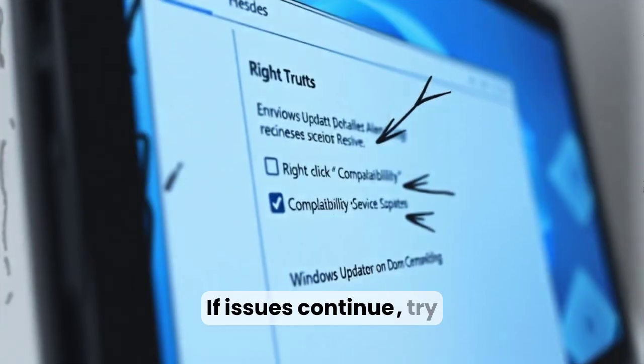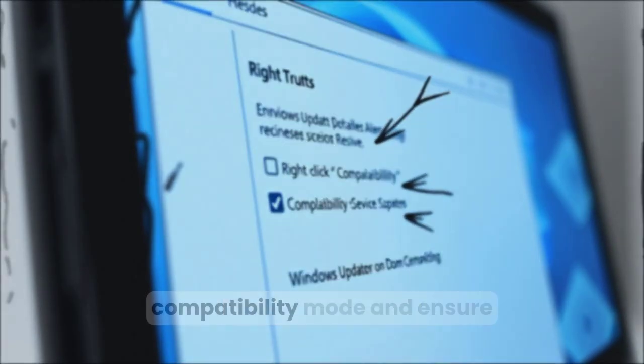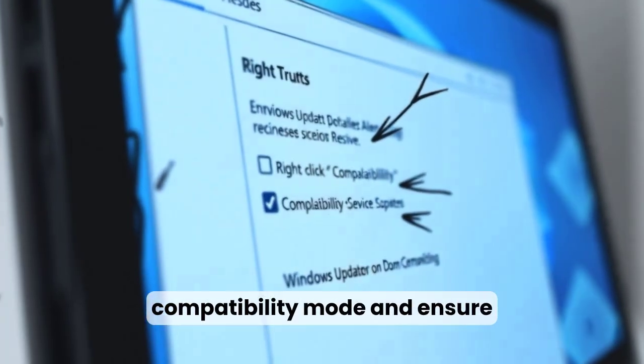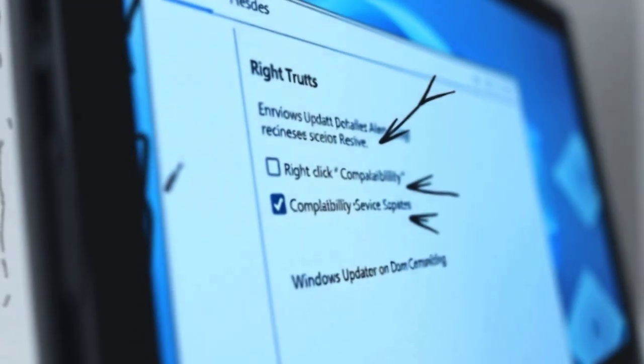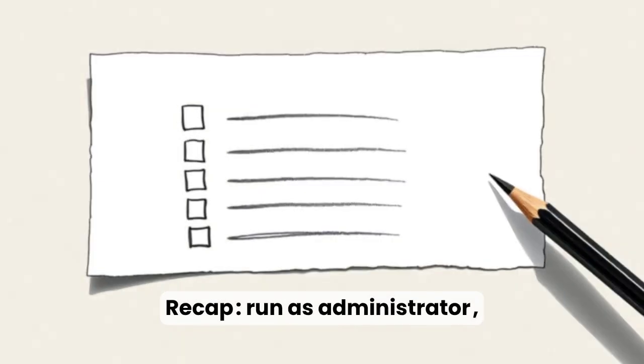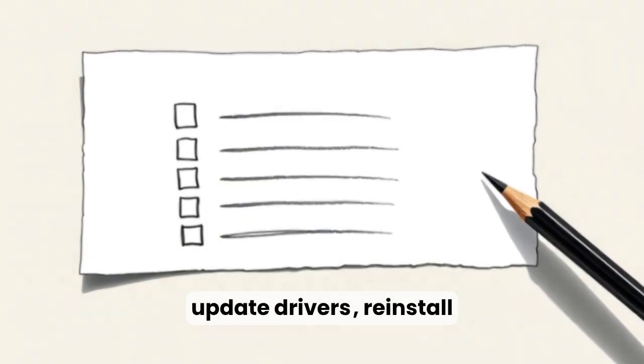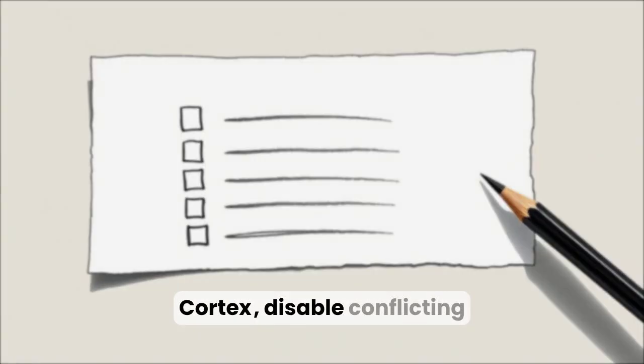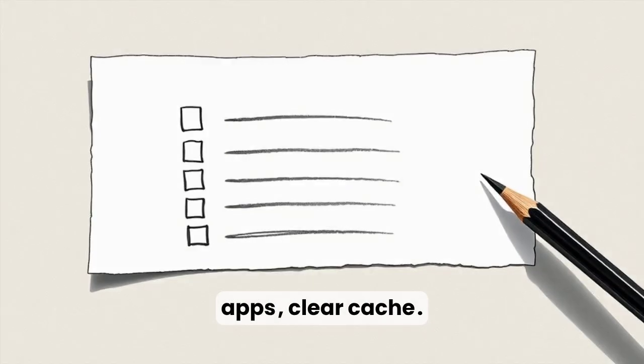If issues continue, try running Cortex in compatibility mode and ensure Windows is fully updated. Recap: run as administrator, update drivers, reinstall Cortex, disable conflicting apps, clear cache.